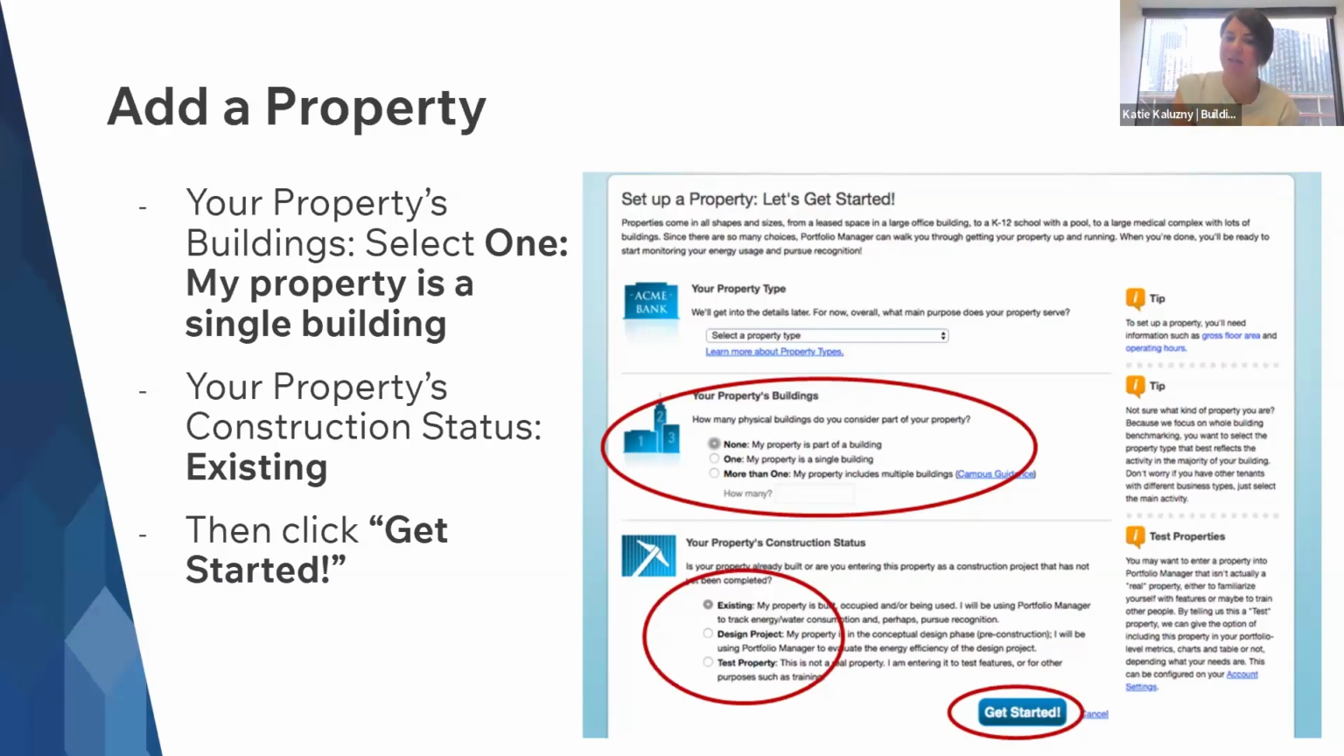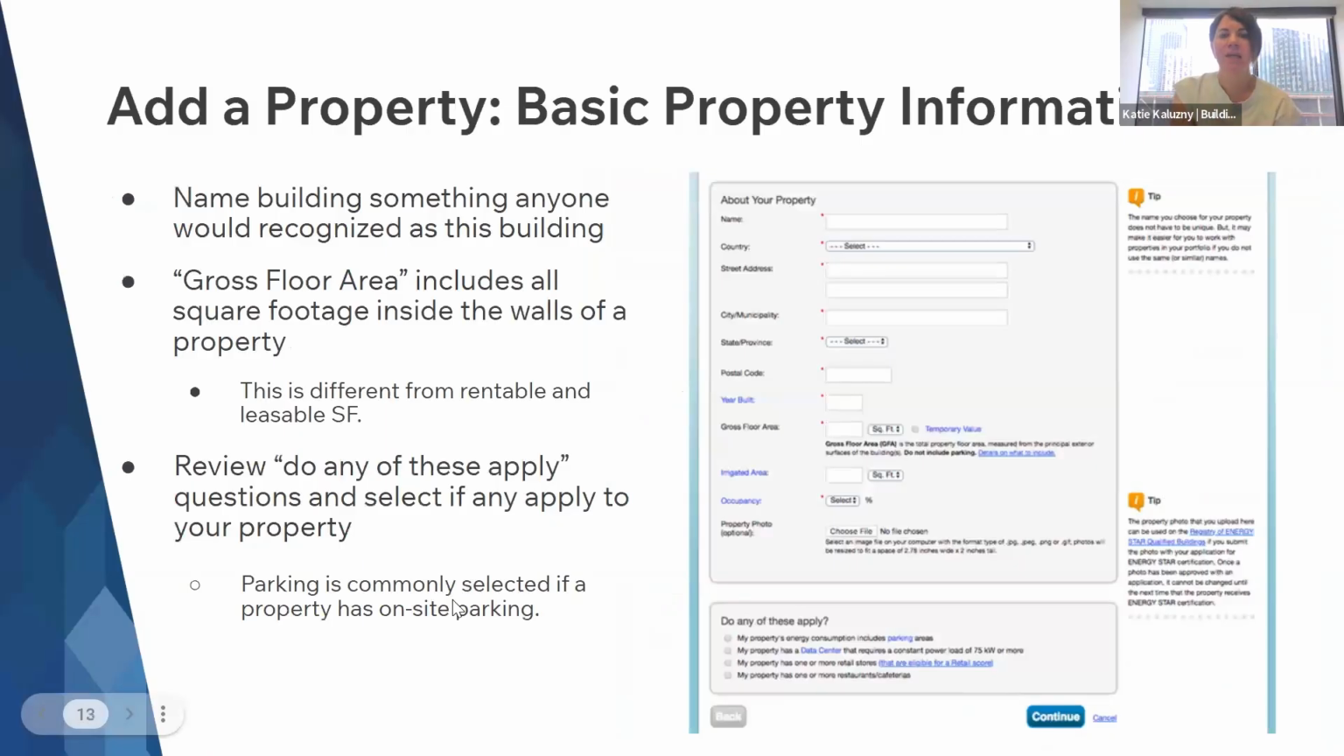Once you select those pieces, you're going to click Get Started. And then it's going to start asking you some questions about your property. All of the fields that have the red asterisk are required fields, so you're not going to be able to go to the next page until you know this information. Portfolio Manager does have worksheets that you can use to collect information from different people within the building to make sure you have all this information when you sit down and start doing this. Or you can check out what these questions are and always come back. You can always change them as well, but it's not going to let you go to the next page without putting these in.